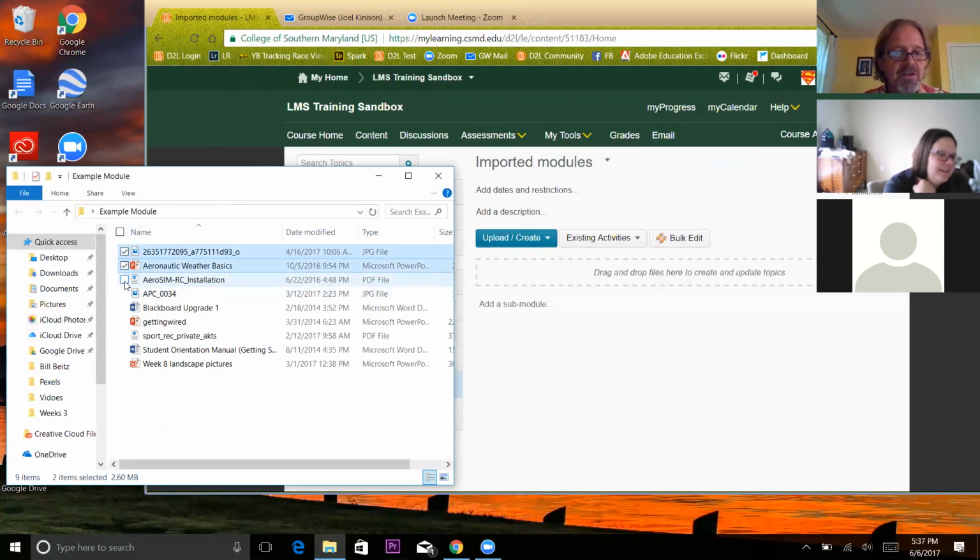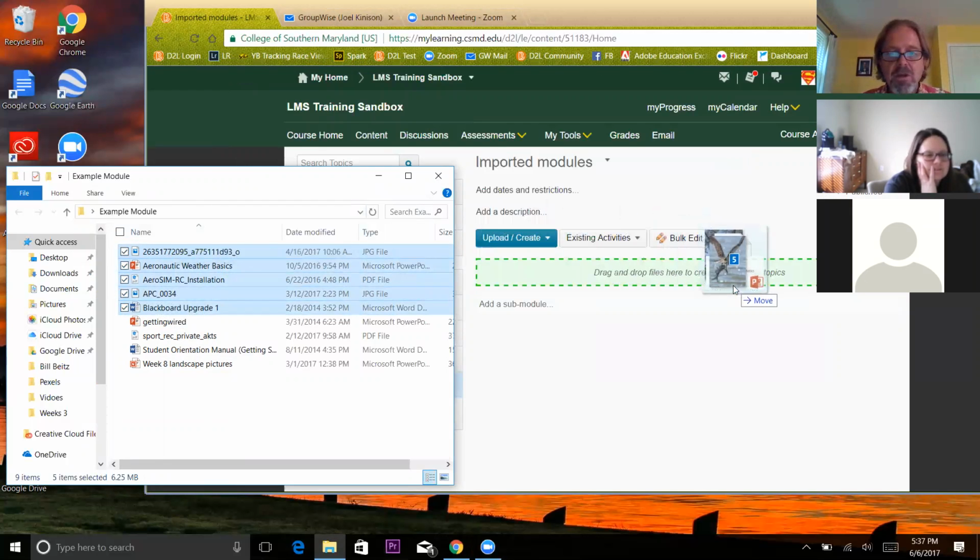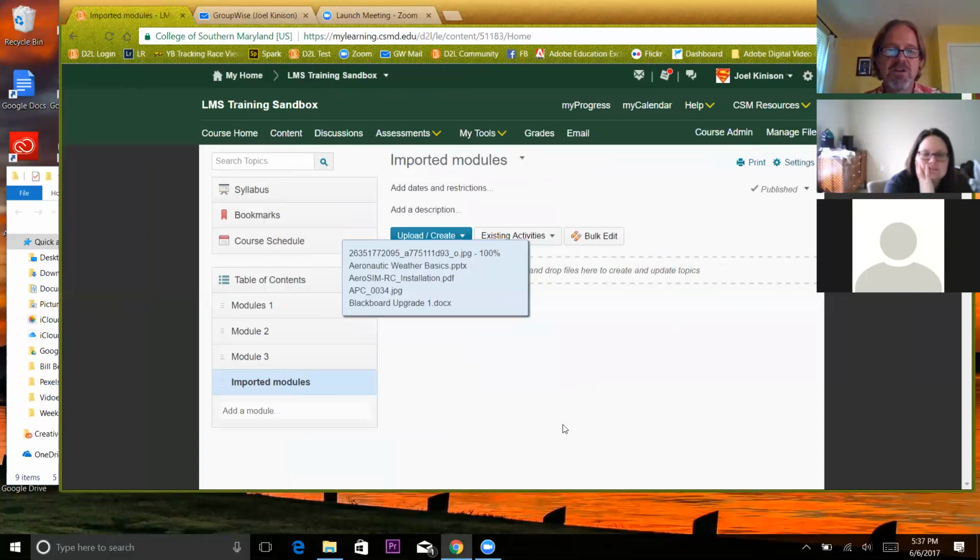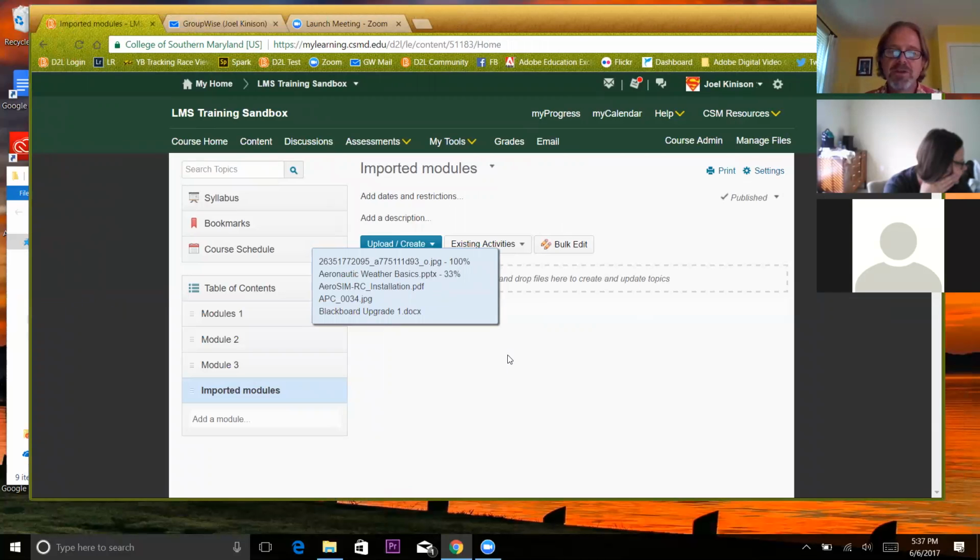So what I'm going to do is import just a few smaller files. I had a couple of large ones there. So you have to wait for these to import. You cannot go to another location. It just doesn't work.